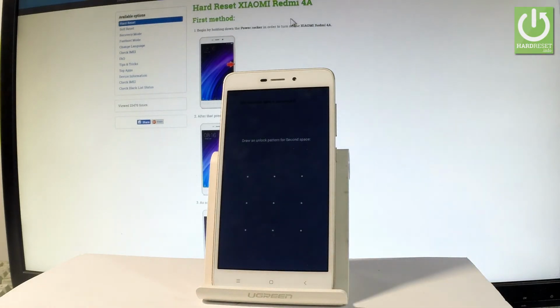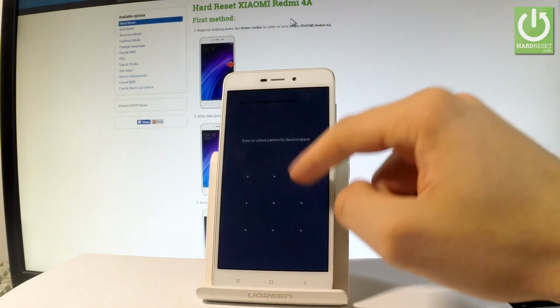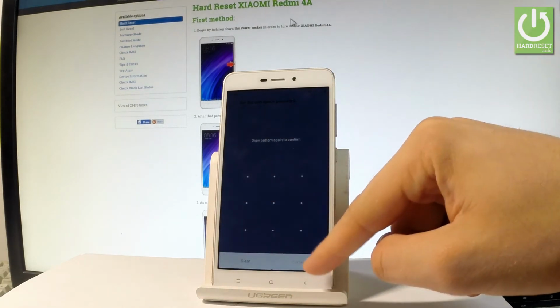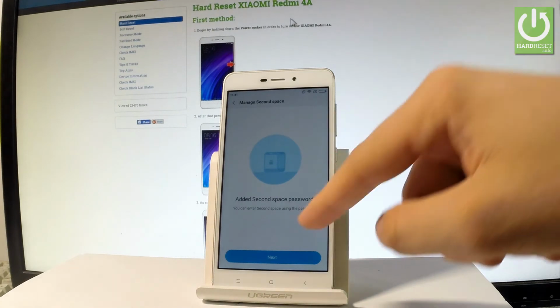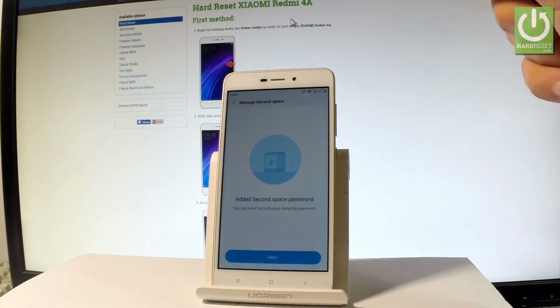Now you have to draw your unlock pattern for a second space. So in my case it could be something like that. Let's do it again just for confirmation. Tap confirm, and that's it. Now you can enter second space using the password.